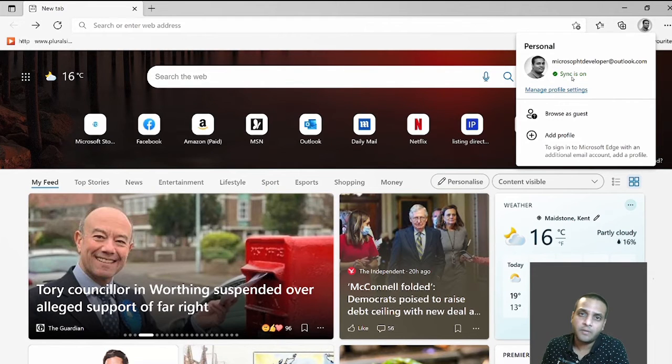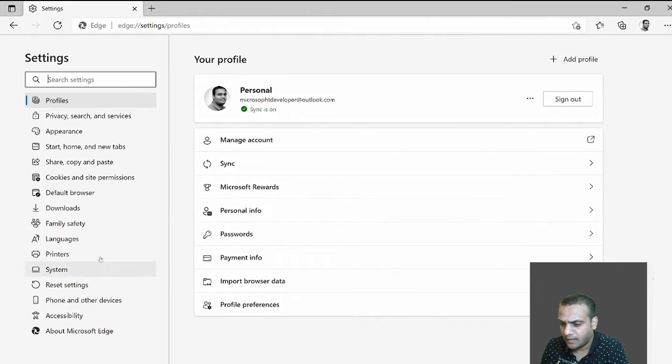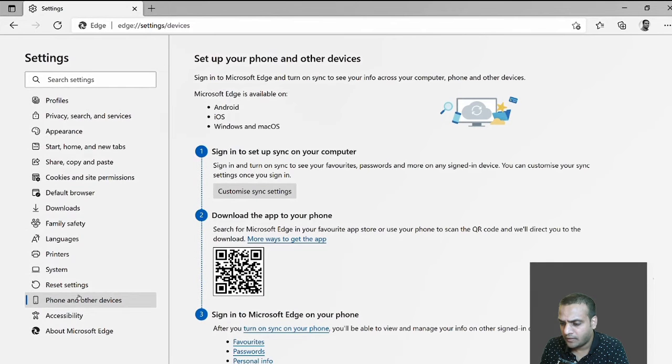So let's see how we can turn this on. If you just go to settings, and go to phone and other devices, you have step-by-step instructions on how to set this up on multiple devices. If you go through this, it's quite easy to set them up.